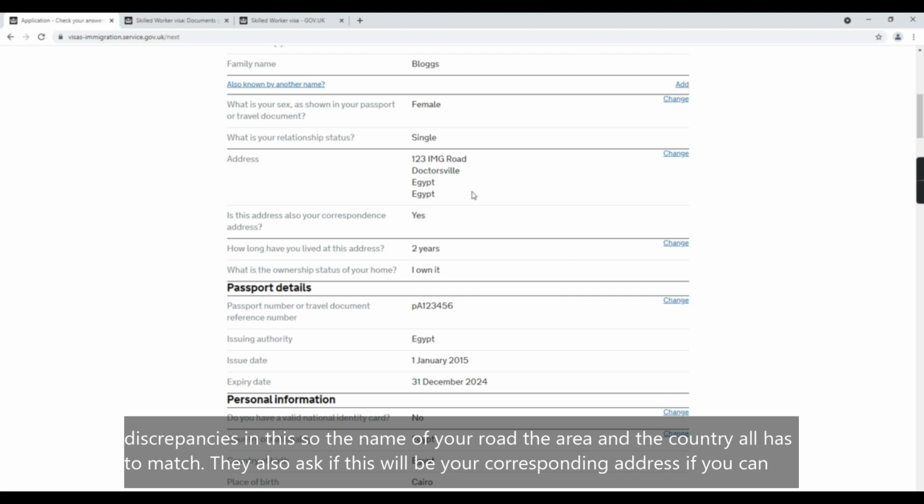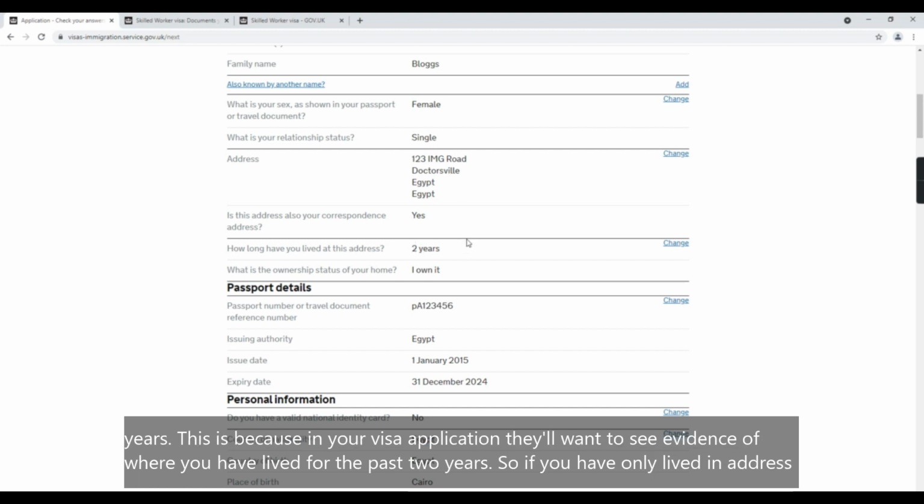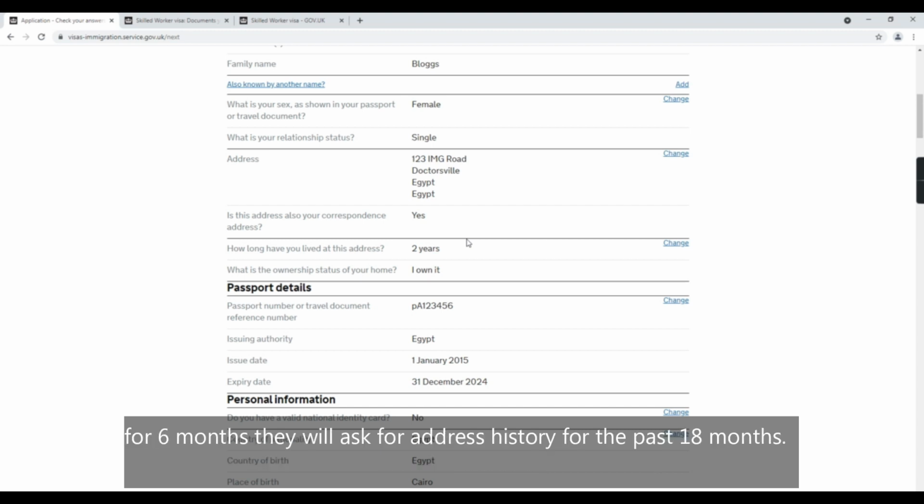They also ask if this will be your corresponding address. If you can receive post or letters, then you would answer yes. They'll also want to know how long you've lived at this address. In this case, we've lived here for 2 years. This is because in your visa application, they'll want to see evidence of where you have lived for the past 2 years. So if you've only lived in your address for 6 months, they'll ask for address history for the past 18 months.